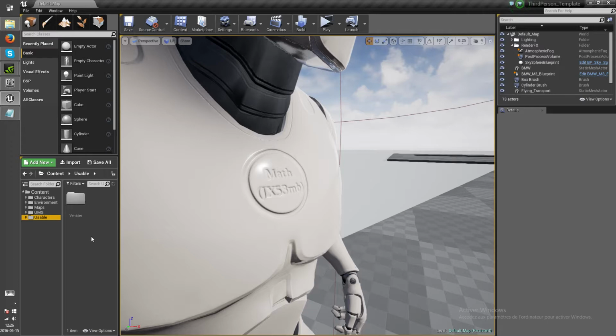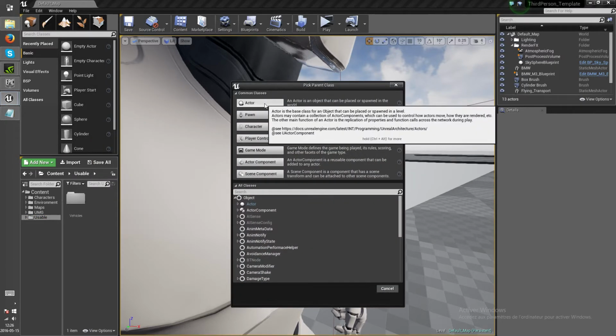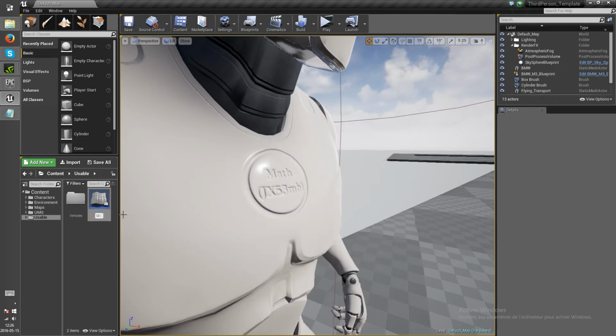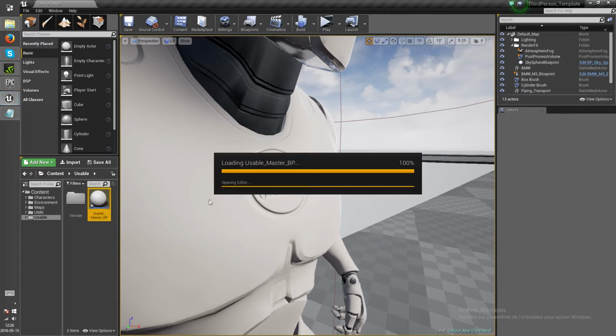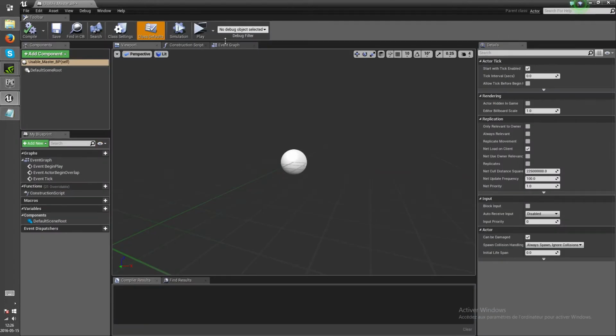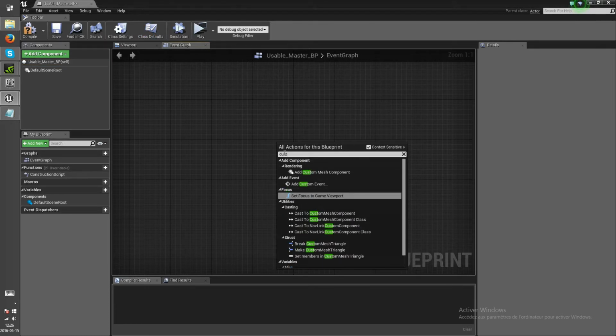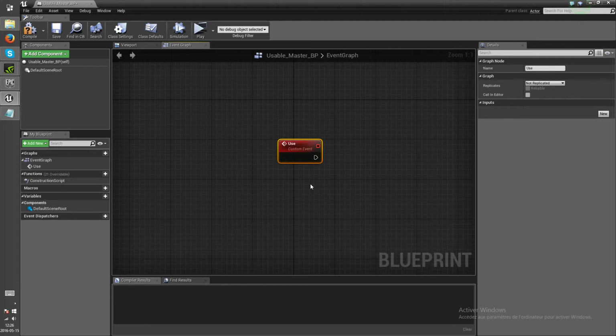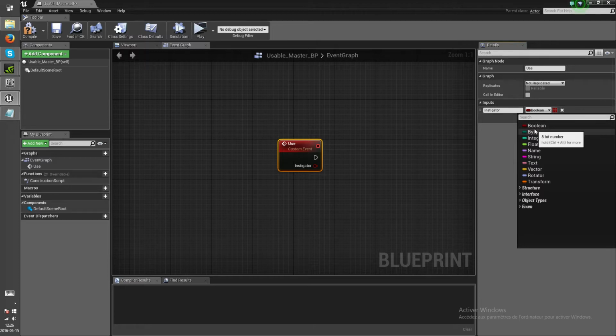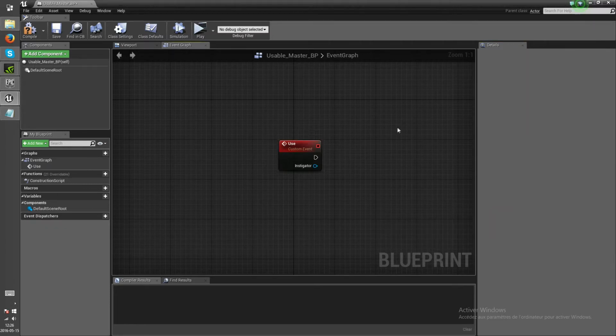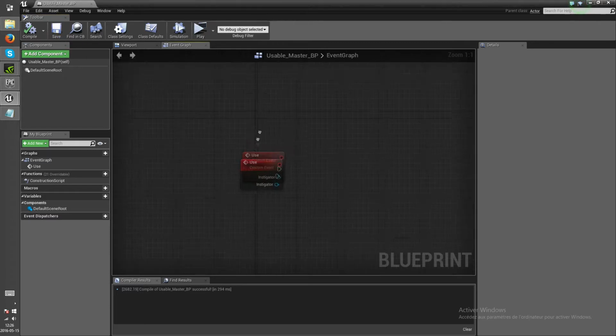So the first thing you want to do is create a master class, which we're going to expand from the actor. So just name it usable master blueprint. Inside this blueprint you want to create a use function. So custom event, name it use, and in the input add an instigator so that the object knows what fired up the use event. So it'll be an object actor reference. There we go. So the master class is done.